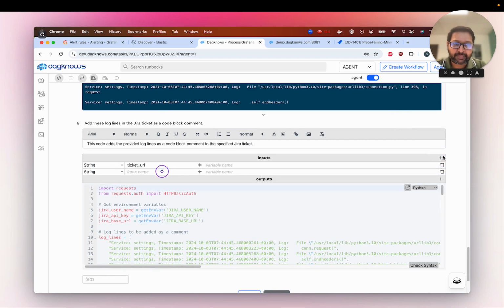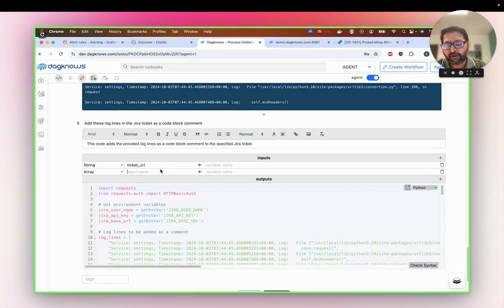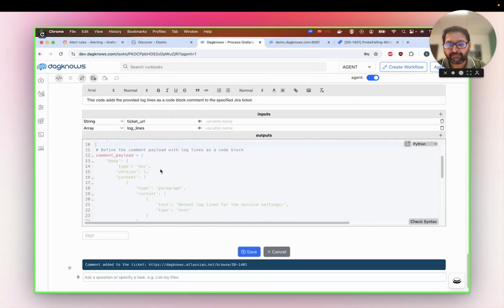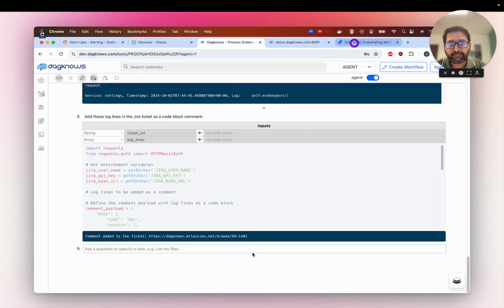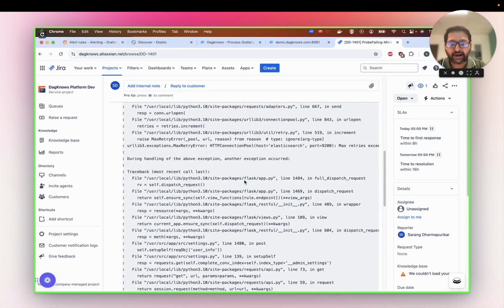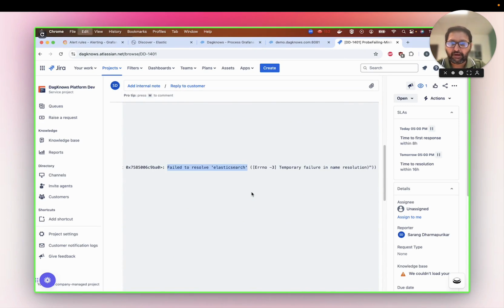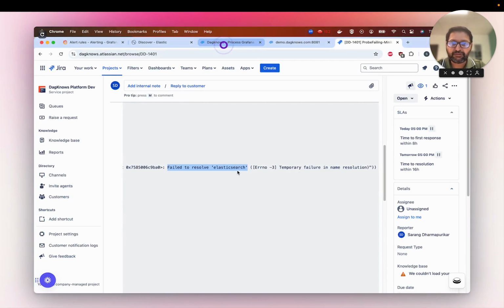So I'm going to add log lines as an array input here, which will be consumed from the previous task, and I'm going to remove this hard-coded variable here. All right, so let's save this. That makes the task reusable. Let's also ensure that the logs were added, and there it is, a bunch of errors, a bunch of Python exceptions, but the main thing to look at is failed to resolve Elasticsearch.